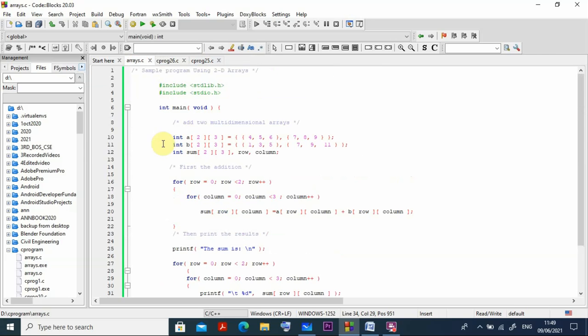Yeah, you check it here. So your int sum[2][3], rows and columns I have given. For row = 0 and row < 2. Why am I going for row < 2? Because 0, 1, there are 2 rows. That's why less than 2. And row++. So it will operate on the first row, then it will go to the second row.